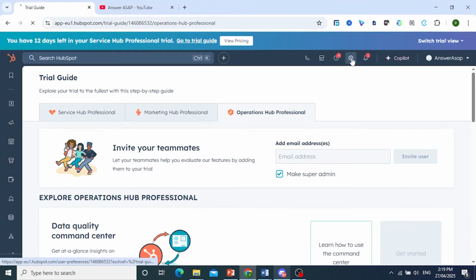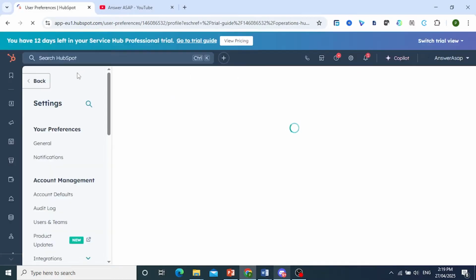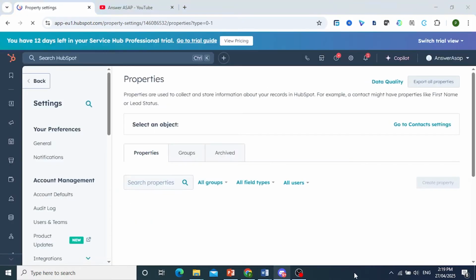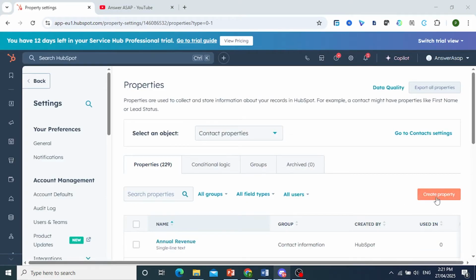First, come here and click on this gear cog to access your settings. Now here I want you to scroll down and click on Properties under Data Management. Okay, and you'll be redirected to this page right here. Then come here and click on Create property.